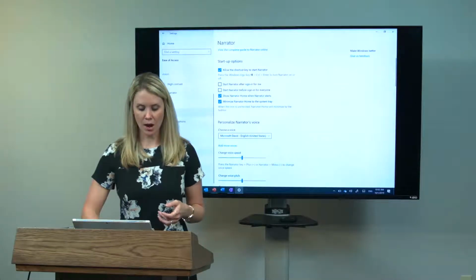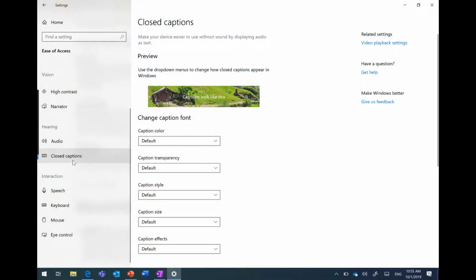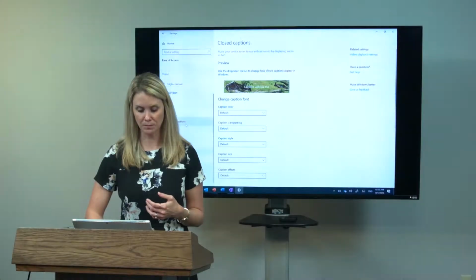There's also an option for closed captions. So you can get that closed captioning option on videos that you may have or videos that you may present to students using AI technology. That's going to allow you to get that closed caption.